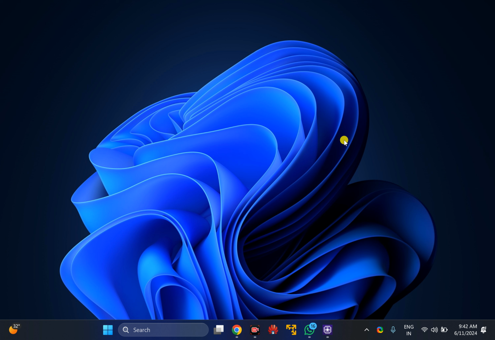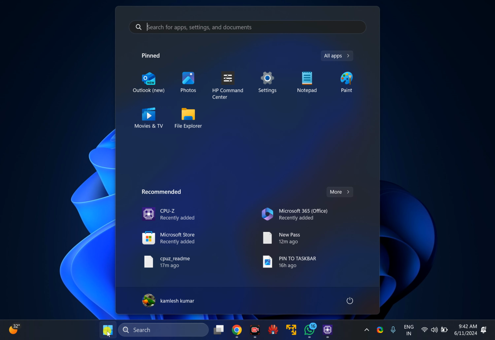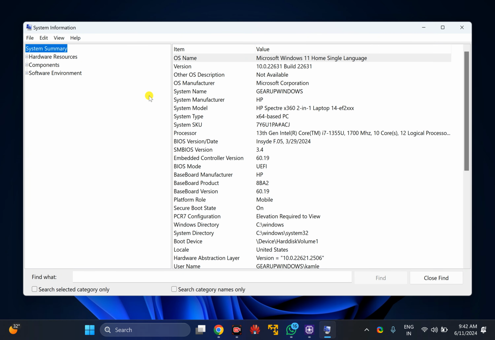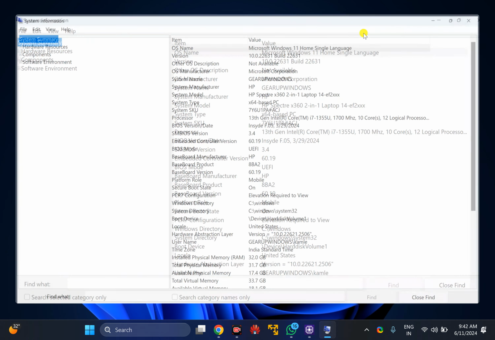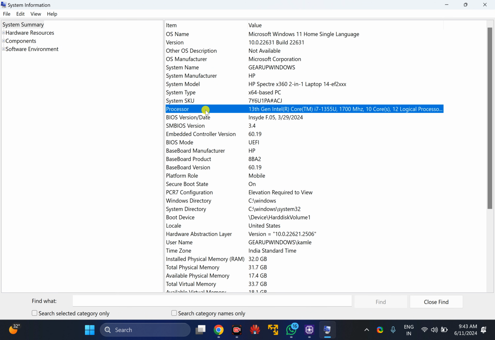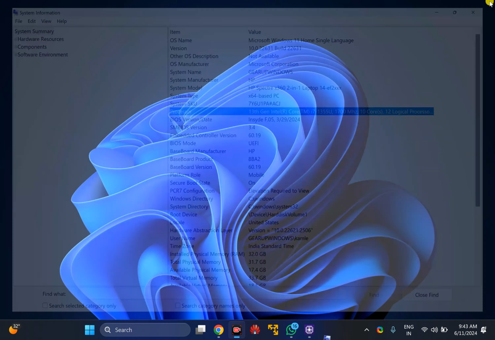First one is through System Information. For that, click on this Start button and type here System Information. In the search results, click on this top entry, System Information. Under System Information, all you need to do is select System Summary in the left sidebar. On the right, you will see the Processor option. Here you can find cores as well as logical processors, that is known as threads.